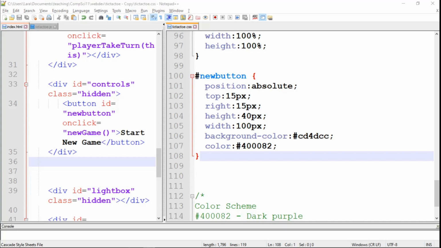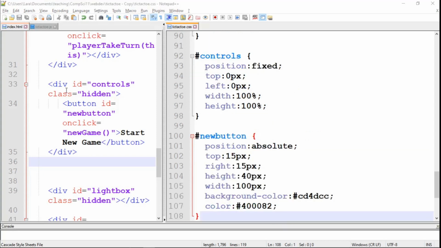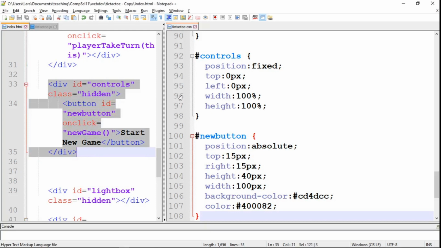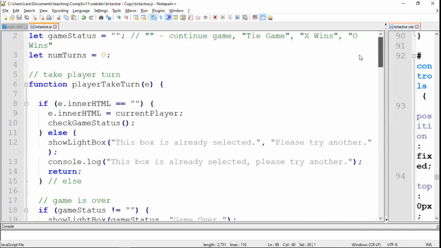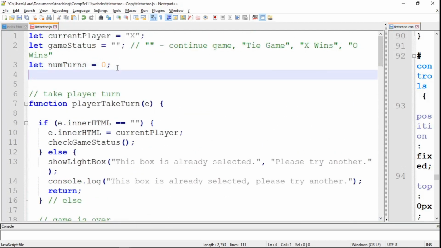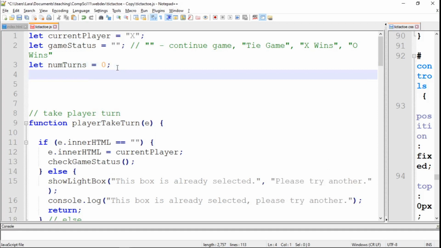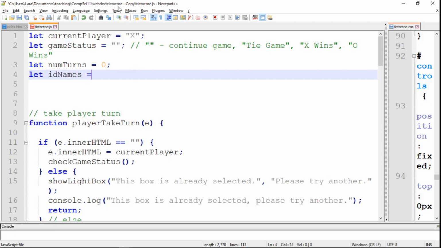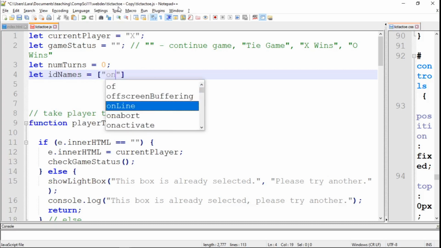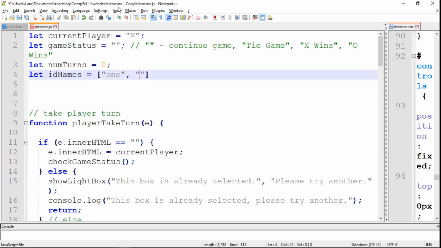Okay, so just to remind you, we've built the HTML for these controls, but they're hidden. So we can't see them yet. And we've built the CSS for them. What I'm going to do now is go into the JavaScript and write new game. But before I do that, I'm actually going to go to the top of my JavaScript. So when I was developing this version of Tic Tac Toe, I discovered that it was actually quite beneficial to create a global array called ID names that stores the names of each ID.